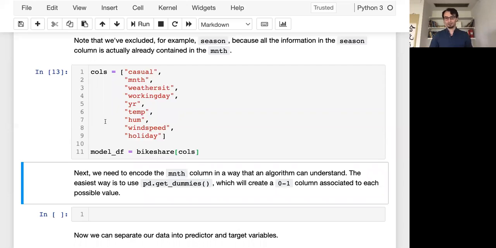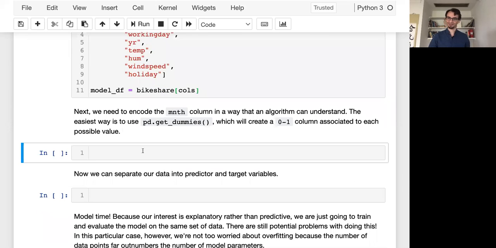The next thing we need to do is encode the categorical month column in a way that the algorithm can understand. So there are a few different ways to do this, but in the context of linear regression, we need to do something a little bit different than what we've done before. We're going to create what are called dummy columns. So a dummy column is a 0, 1 column for each possible value of month that has a 1 if and only if the given data point has that month as its month. So what does that mean? It's a little bit awkward to describe, but let's take a look.